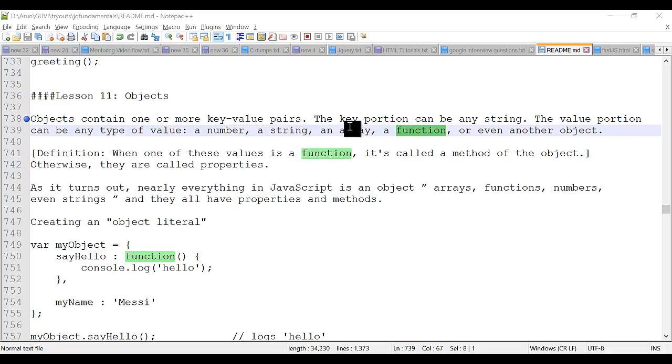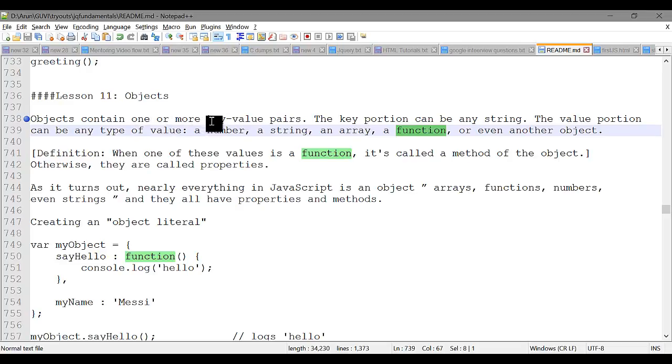So in JavaScript, if you want to eliminate these things, the first thing you have to construct is an object. An object has a very simple definition. It's a key value pair. A key is a string. The value could be anything. Value could be a number, it could be another string, it could be an array, it could be another function, it could be another object itself.